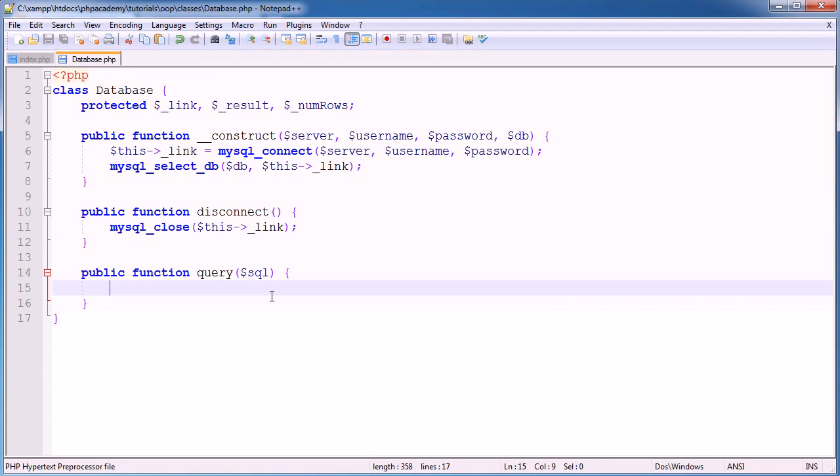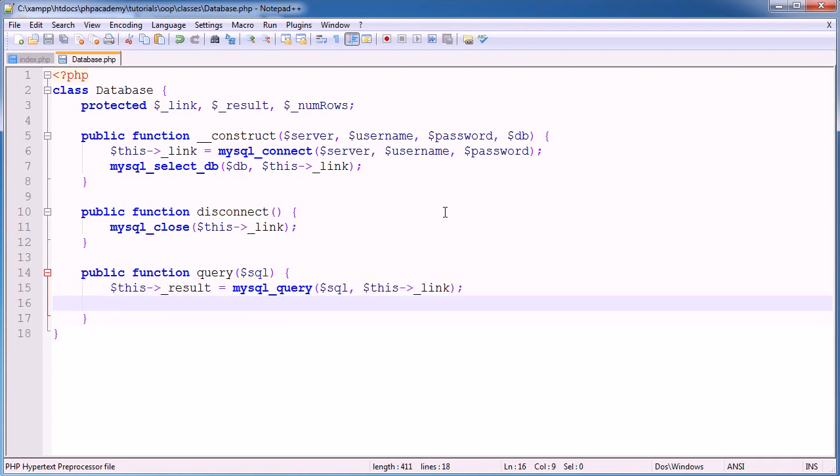So what we want to do is query the database, which we would usually say MySQL query SQL. We're going to pass an additional parameter to here, which is this link, because we're utilizing the link that we've already created. Additionally, we're going to store the result of this inside of result here, so later on we can do things with it. So this result is equal to the resource returned from MySQL query.